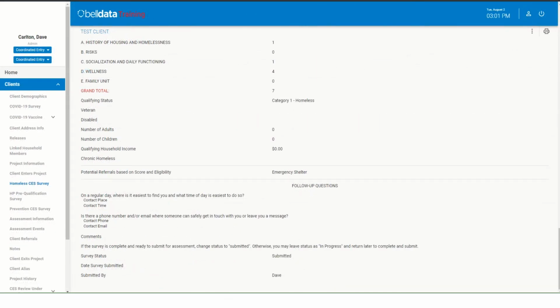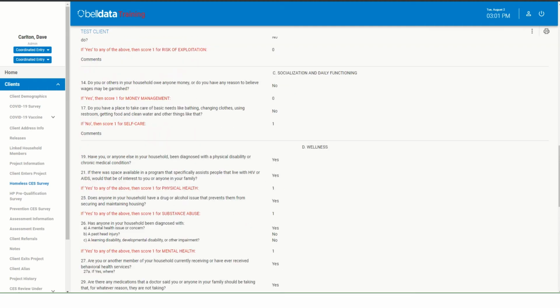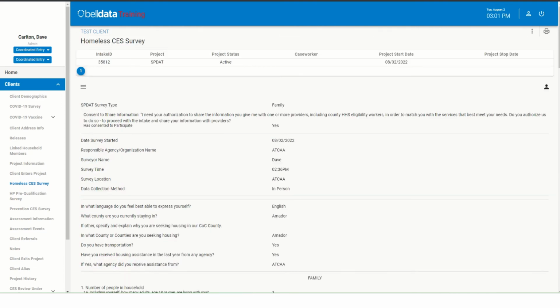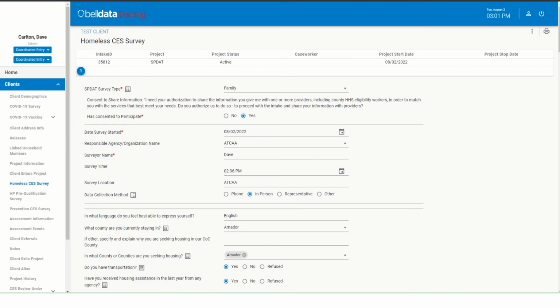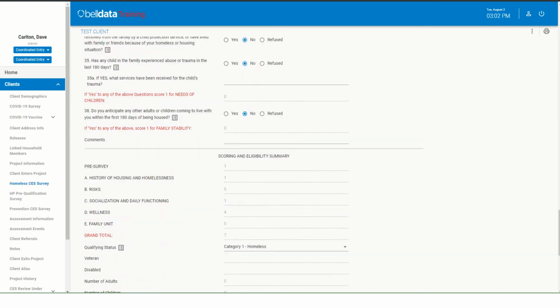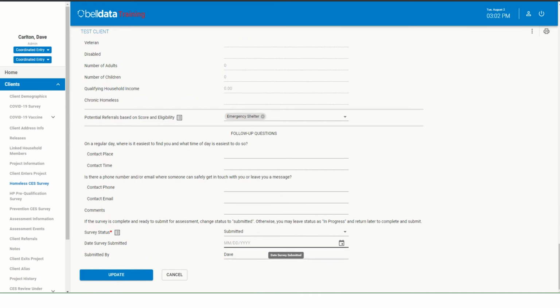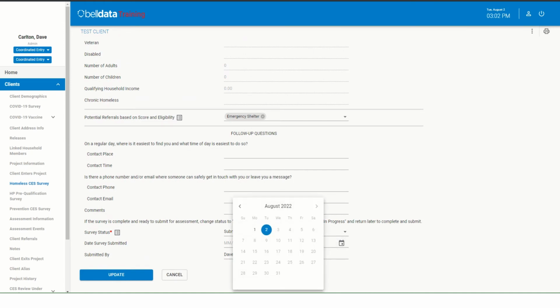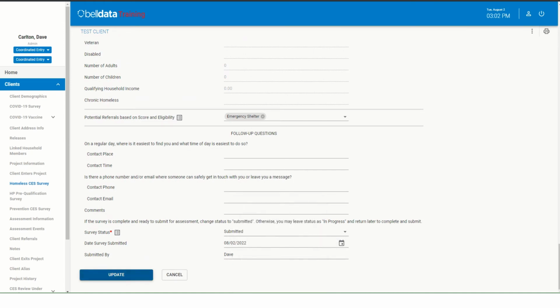And I noticed that I had forgotten to put a date survey submitted in there, so we have an opportunity to do that. We're going to go back and open the survey for editing. Select edit, and we'll come back down to the bottom where we can plug in that date. And we'll just leave it at today's date. Now we're complete.